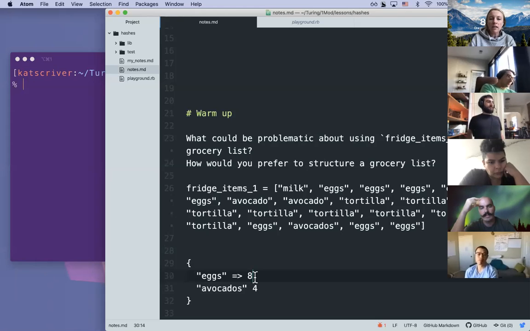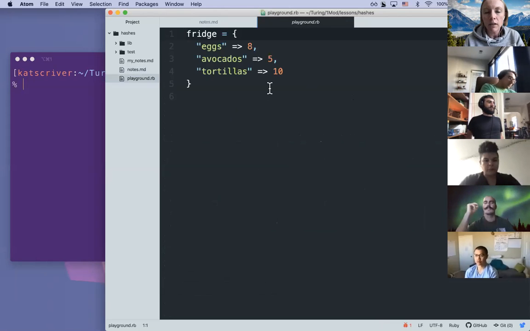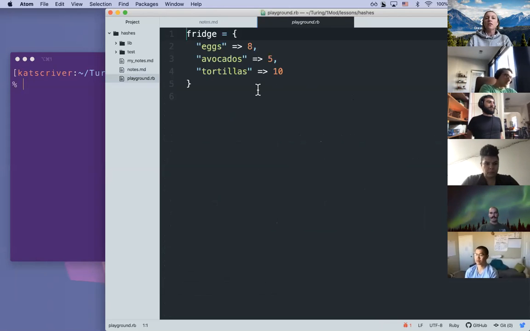Hash rocket, I'm going to put a comma here after the value, and then this will indicate that this is the next key value pair. So in an actual Ruby file, it's going to look like this. So this indicates to me, okay, eggs, we've got 8 eggs. Avocados, I have 5 avocados. And this is much easier to read if you have some kind of list.